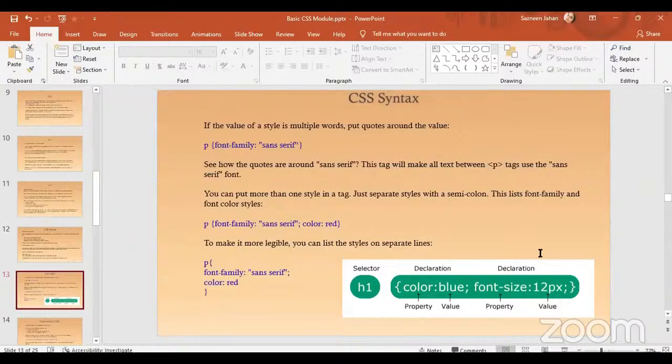So you can put more than one style in a tag, just separate styles with a semicolon. This one has font family and font color style. So here I put another example of two declarations, which are font family and color. So color is a property, font family is a property, and sans serif is for the formatting. This is the font style, and red is another value. So this value indicates the property of color.